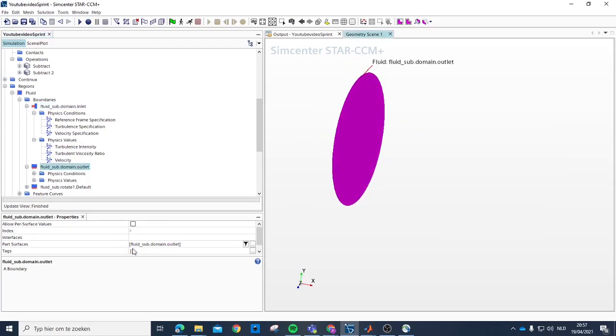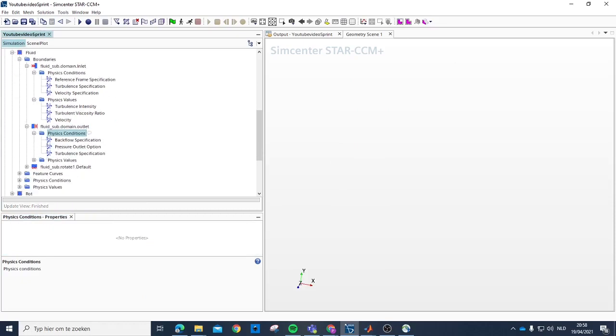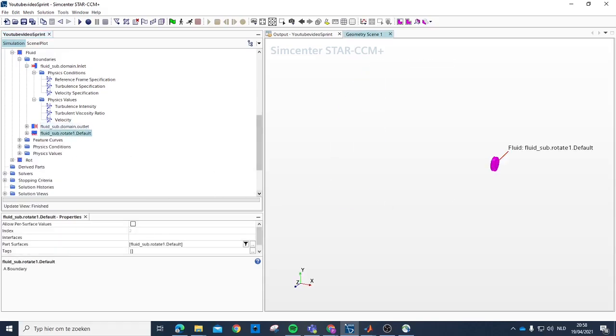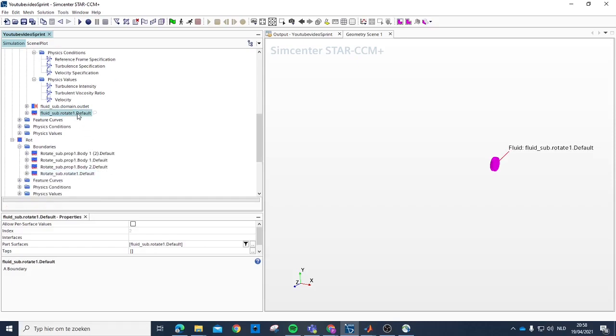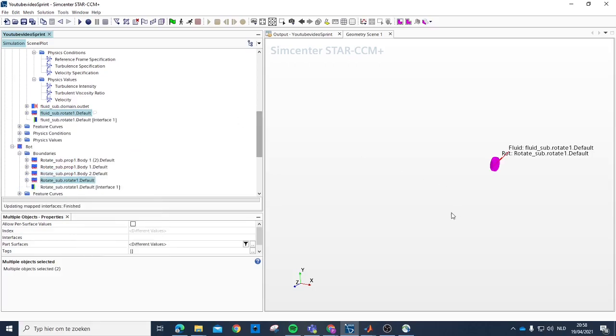The outlet will be a type pressure outlet. Physical values, that will be just the physical pressure outlet, and then the rotate will stay the same. But with the rotate, you have to make an interface with the rotate domain of this. You see, it's the same, and if you make an interface, you say, okay, it's the same, so you don't have to make it a wall, so the fluid can go directly through it, rather than going here and then around it. No, it will just go through it. That's also what you want, of course.